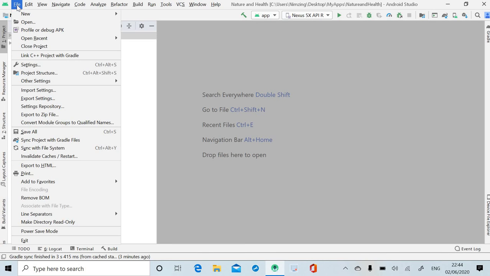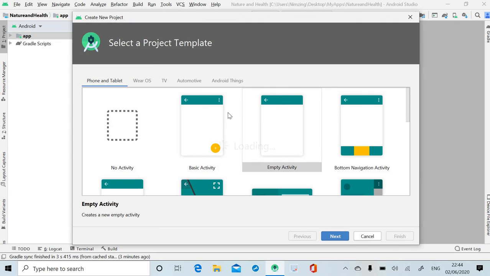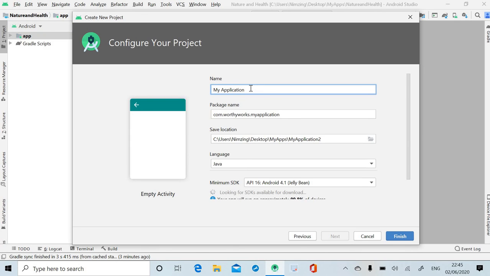You start by going to File and then opening a new project, and then go on to Empty Activity. And then you can select Next. You can name your application. Let's say my first app, and this would be populated for you.